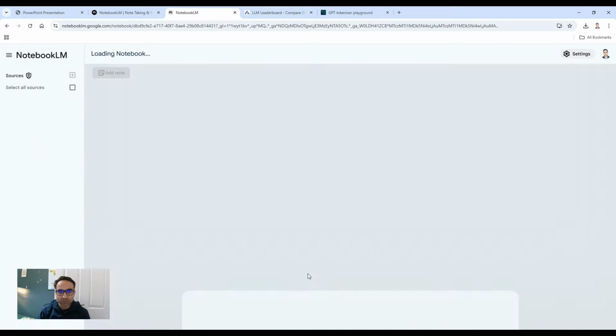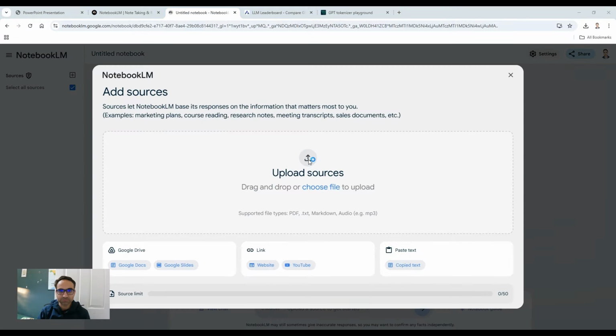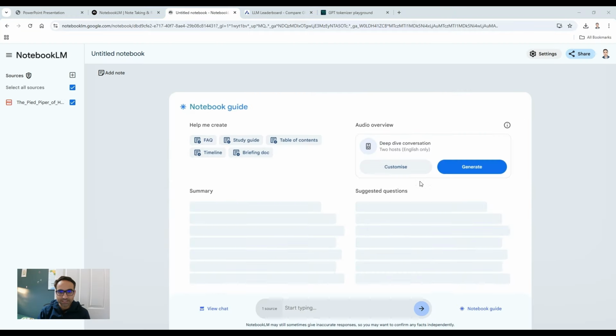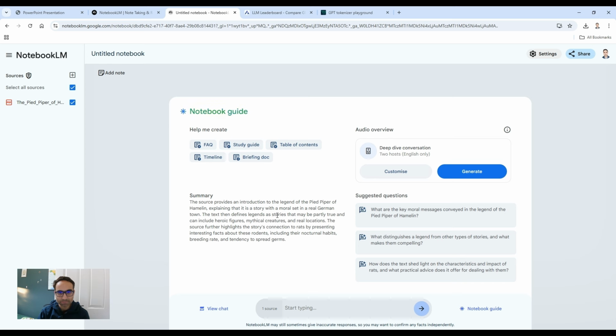So I will create a NotebookLM, our first test NotebookLM. We'll upload the source. Okay, let it get uploaded. So you can see within a fraction of seconds, it has read the whole content and summarized what is inside the story.